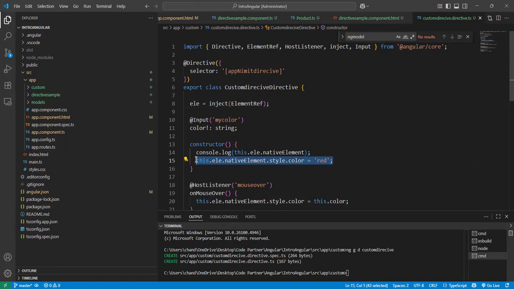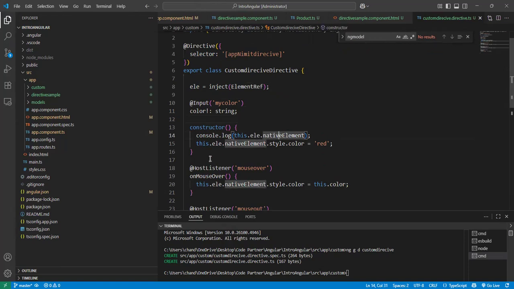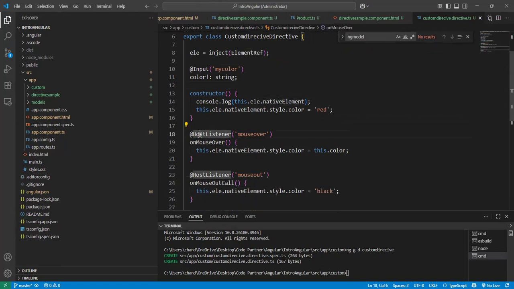Same thing as in JavaScript, document.getElementById dot style dot color is equal to red. This is an element, but it is used in TypeScript. The syntax is changed, but both things are the same; only the syntax differs between TypeScript and JavaScript. I assign this value there. Now we will talk about HostListener.